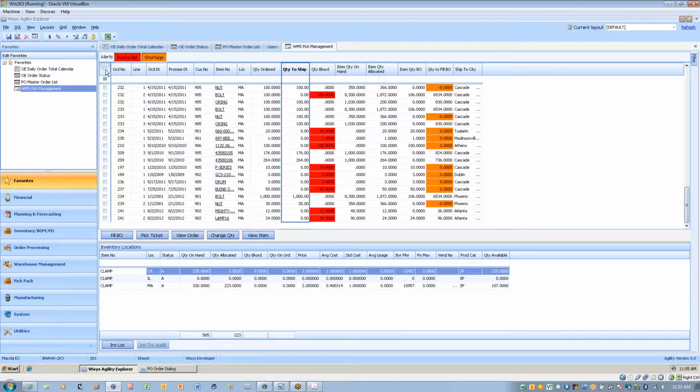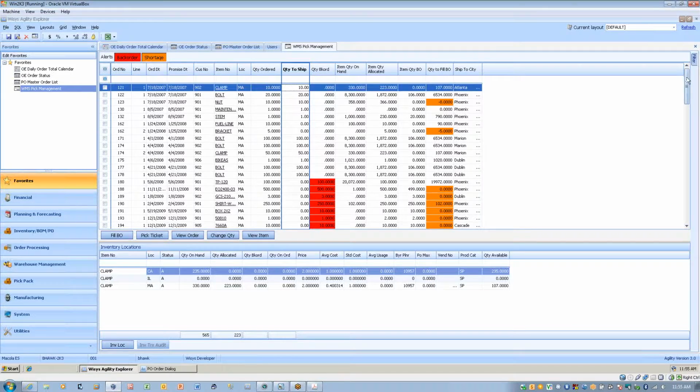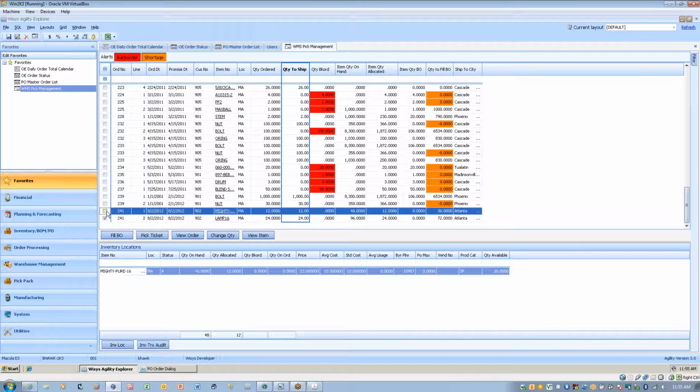So what we can do is checkbox everything here. Notice I could fill back orders right here. So I'm just going to checkbox these two line items, and I'm going to fill this back order. I'm actually doing the transaction in Macola called fill back orders. Because I manufactured some Mighty Pures and I did some PO receiving of those lamps, they're now in stock. So I'm going to check these two items, and I'm going to print a pick ticket.